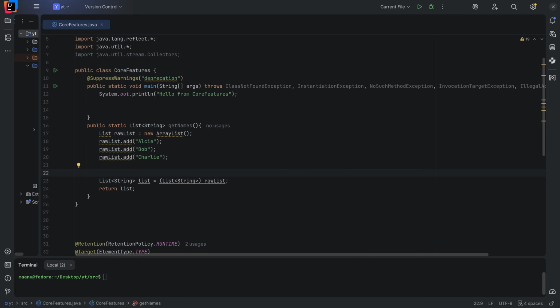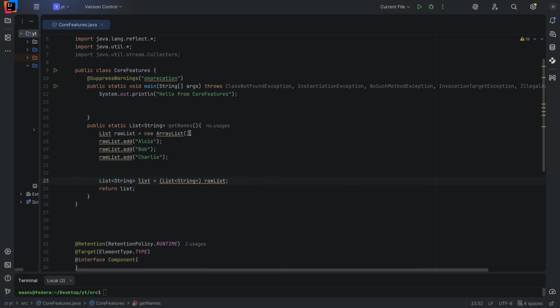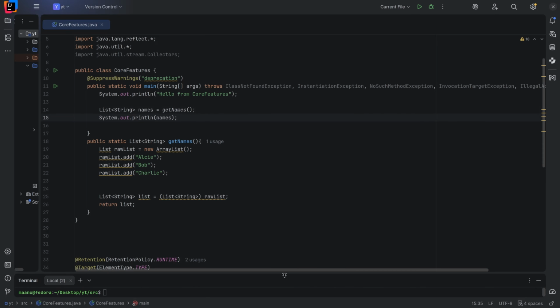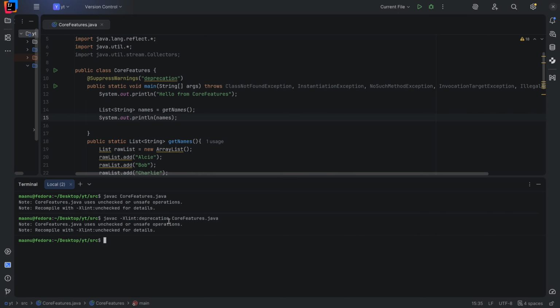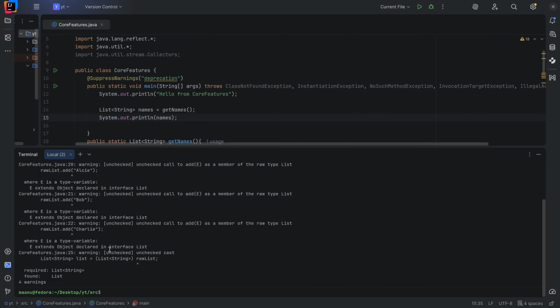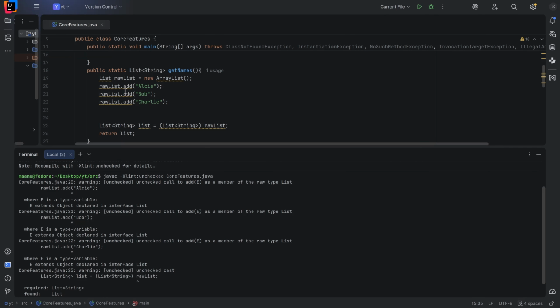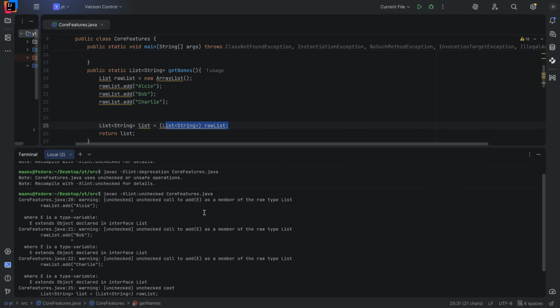We can suppress this warning here, but first we can see what we will get if we call this one. Now if we compile directly, then we will get some warnings. We compiled here with deprecation, but we have to compile with unchecked, right? So now you can see we have 4 warnings, 3 from here and 1 from here. This one is unchecked cast, and this one is unchecked call to add(E).